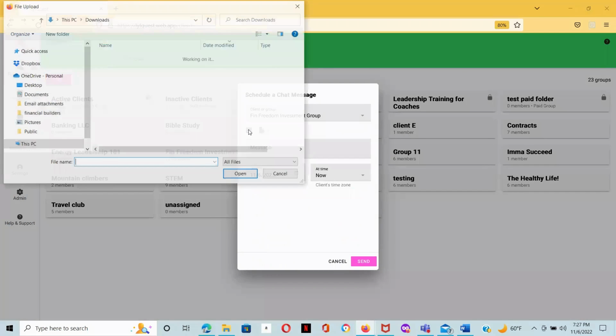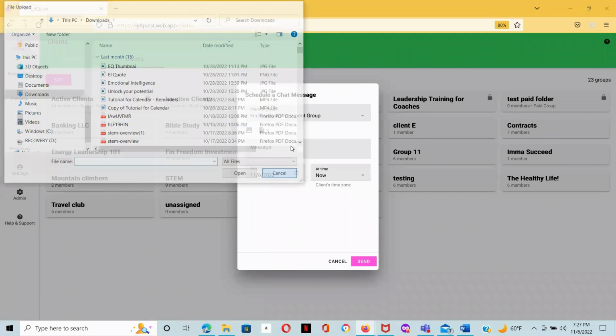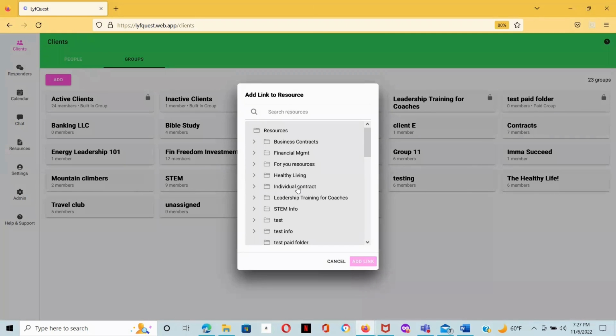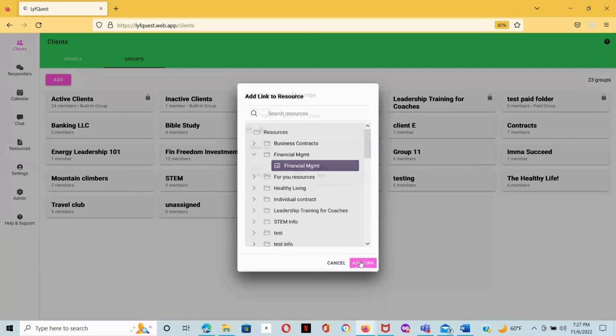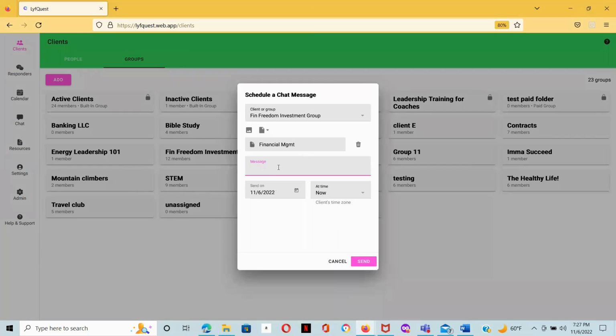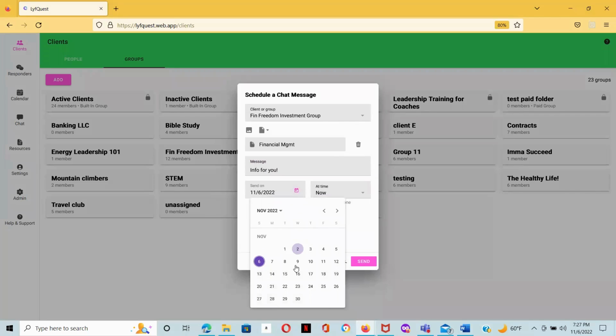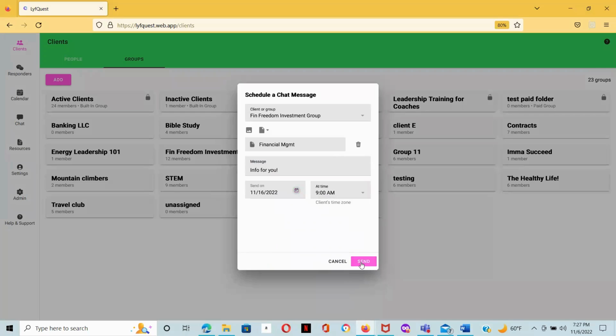I can add a resource from my computer or from my resources page. And here I'm going to add a link. Information for you. And again, I can send it out immediately, or I can schedule it to go out at a certain time. And it will go out in each client's own time zone.